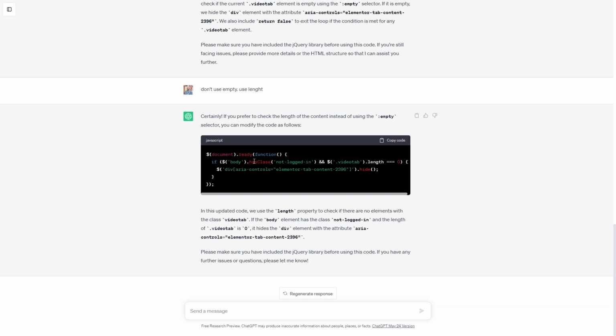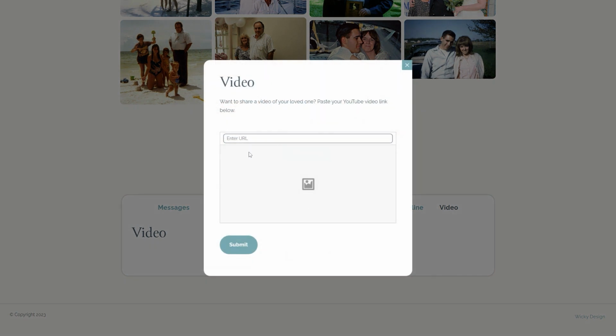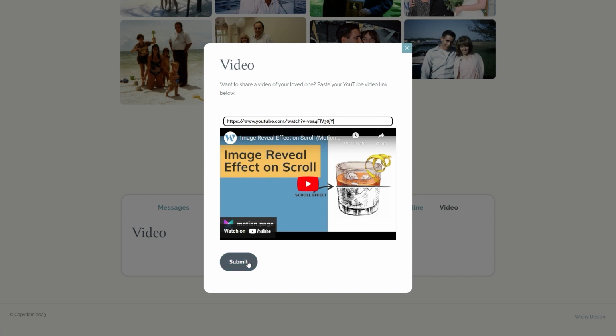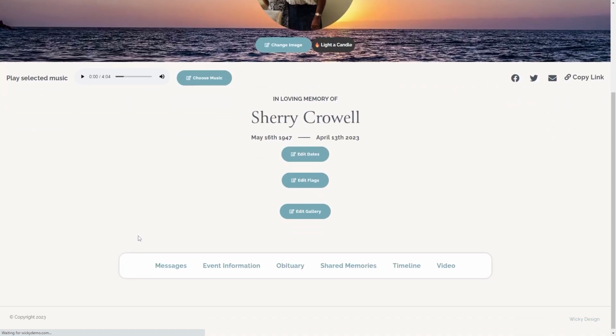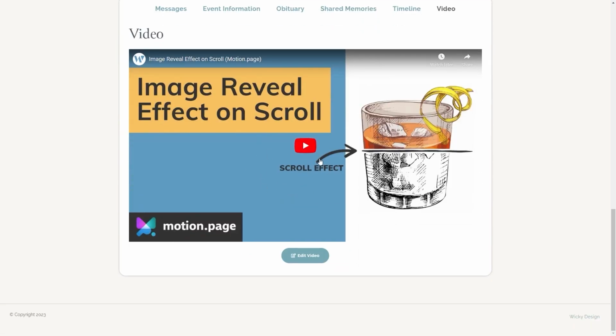So now I'm going to show you how this all tied in and how I was able to hide that tab. So this is what the tab section looks like as a paid member. As you can see right here, when you go to the video tab, they can click this button that says edit video. And this right here, like I said, is just an ACF embed field. So I just put in a video and hit submit. What this is going to do is, of course, add that video into the video tab. And now the user can go ahead and see the video right here.